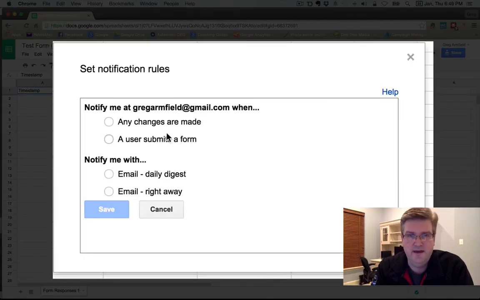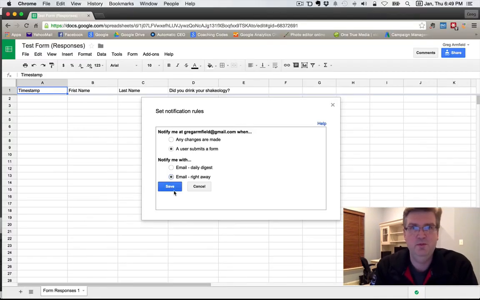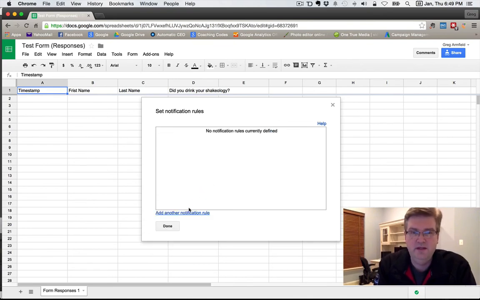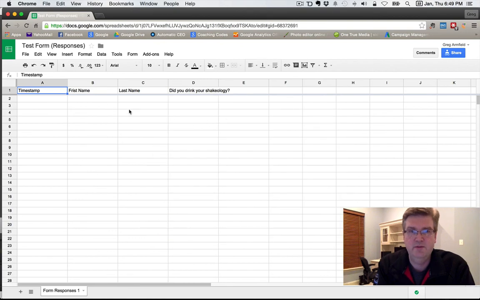So if you click on that, it'll say notify me at your email address when any changes are made or user submits a form. So user submits a form. And then you could do digest, or I would say right away typically is what I want. Unless you have 50 people submitting a day, which typically isn't the case, and then you say save, and that will give you an email right away when somebody submits an application to your form.